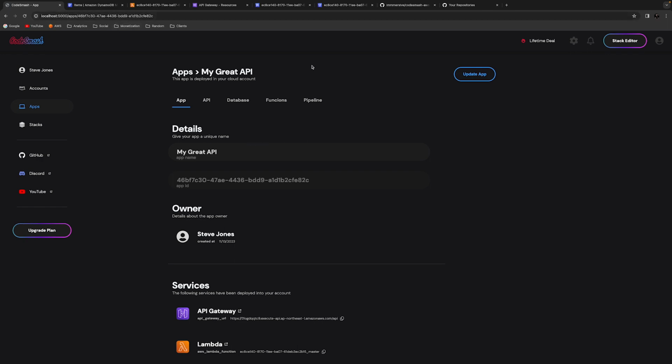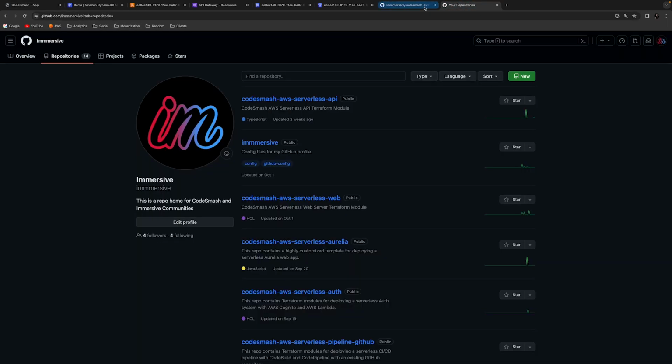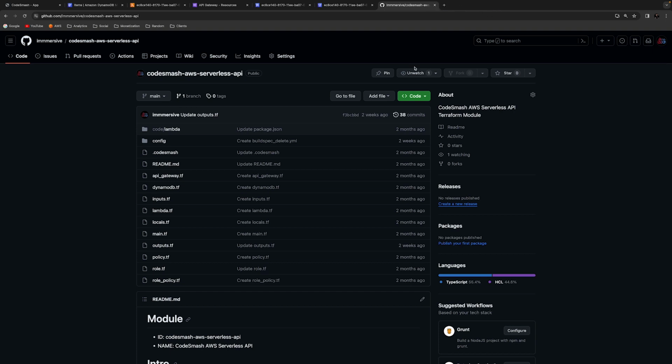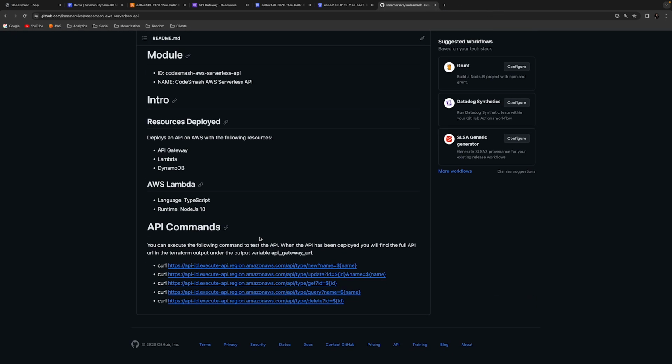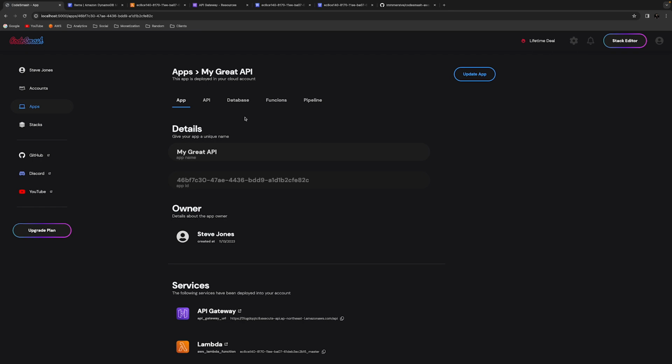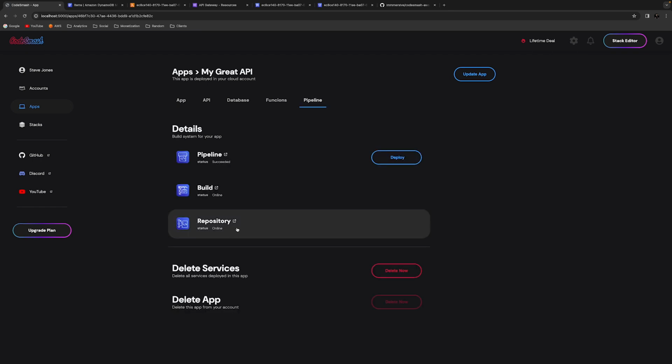If we go to our repository, we can clearly see that we have some examples here of how to add some data to it. You can add the data, update it, get the data, and delete as well. The best part is you can actually, even though, like I said, we can go here and see the repository.